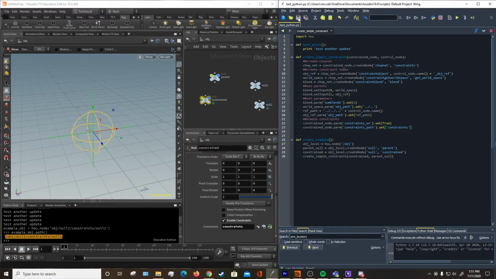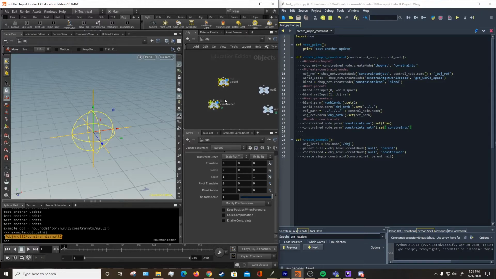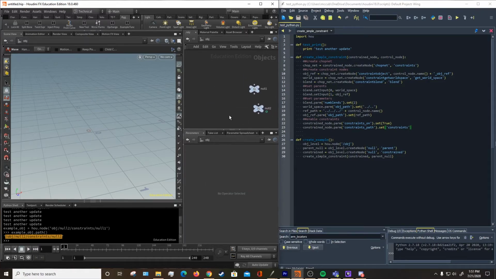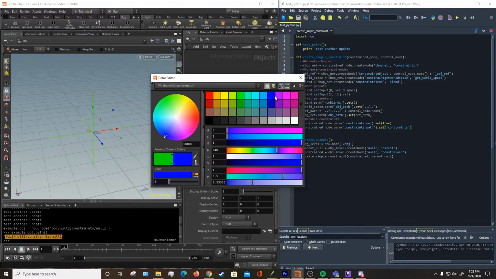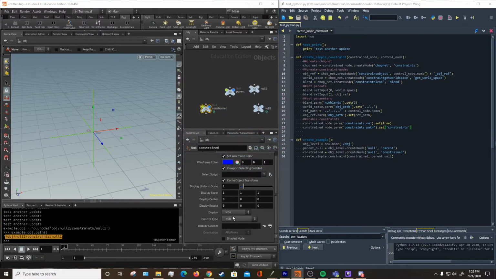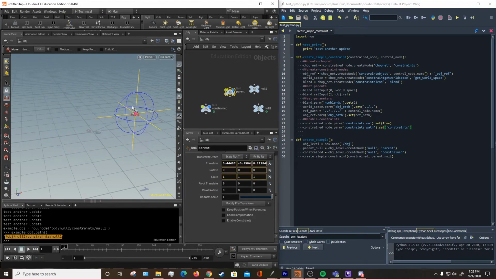Now if we save this and we delete these example nodes again real quick, and we run our tool again, our function again, we can see that that green node has popped up. Once again, I'm just going to change the visuals real quick. And it works perfectly well.